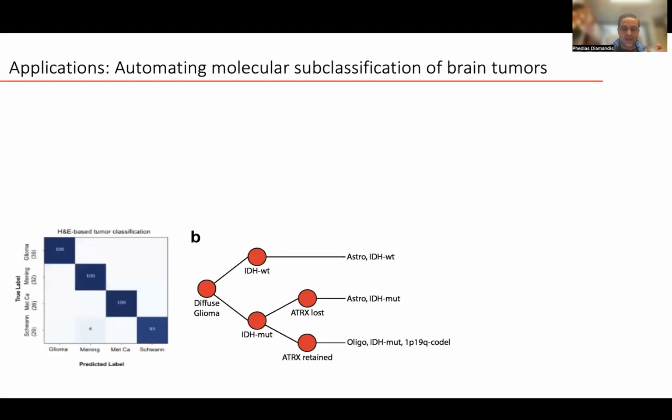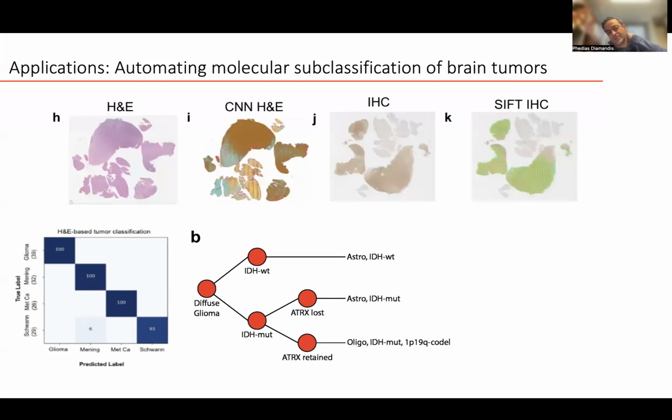And so a use case for this is in gliomas, where once we diagnose a glioma, we then need to molecularly classify it based on IDH and ATRX to either figure out if this is an astrocytoma or a glioblastoma or an oligodendroglioma. And so what we can do is identify the tumor based on the H&E slide, as you see here. And then when looking at the IHC, we can use SIFT and this image registration to only analyze the immunohistochemical properties in the areas that are positive.